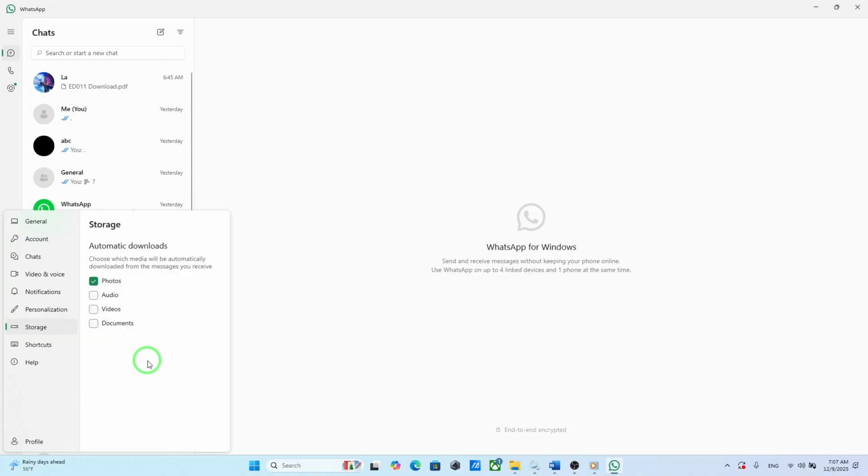If you found this guide helpful, make sure to apply these steps today and enjoy a cleaner, faster WhatsApp experience.